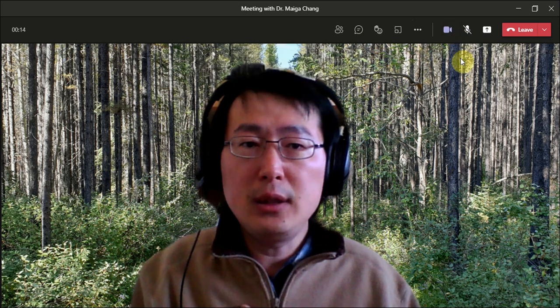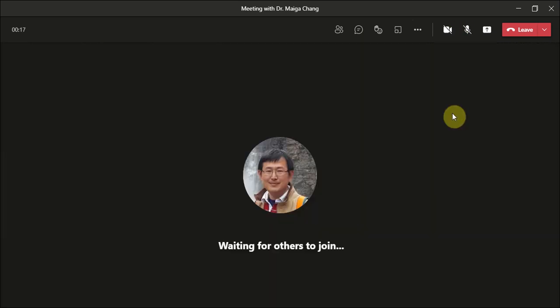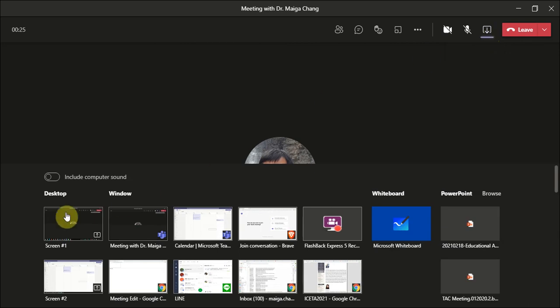We can still mute our camera, and we also have the share content here. So if you want to share anything, you can click on the share, and you can see, by the way, if you have two screens, you can decide which screen you want to share, or if you don't care which screen, you want to share a particular application, then you can choose that application and then share.